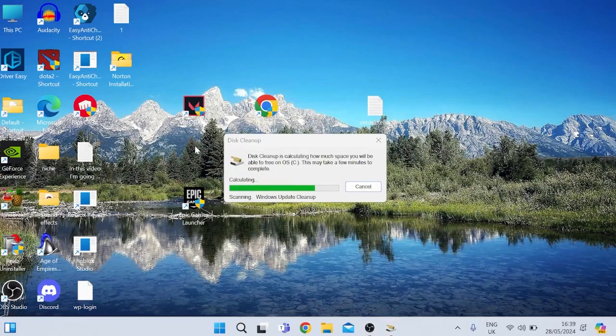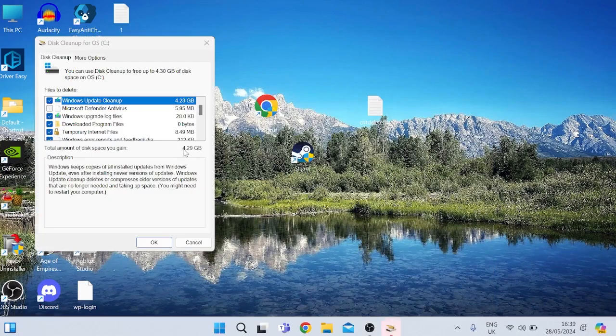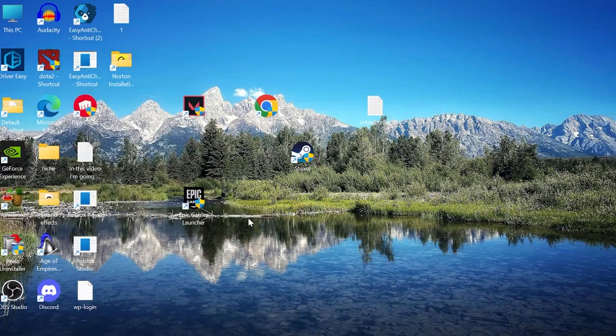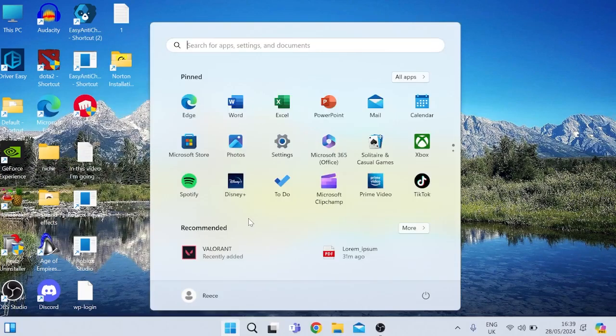This is going to calculate how much space it can save you. As you can see, by clearing up these files, it's going to save me 4.2 gigabytes in space, and then press OK. And last thing we can do is come back to the Start menu and search for Run.